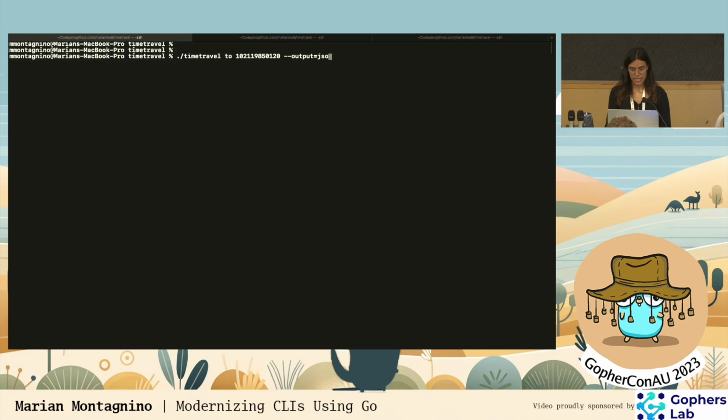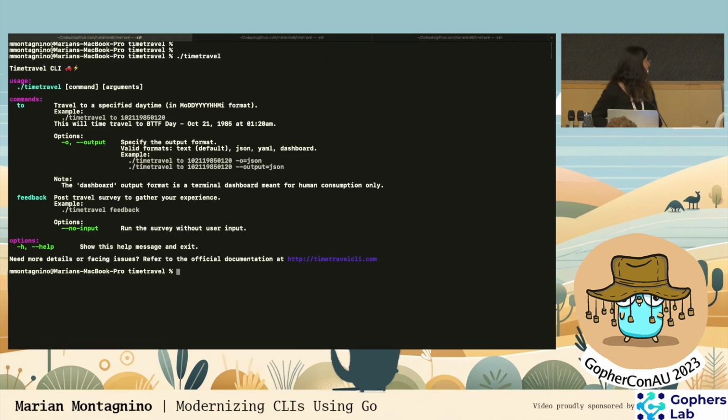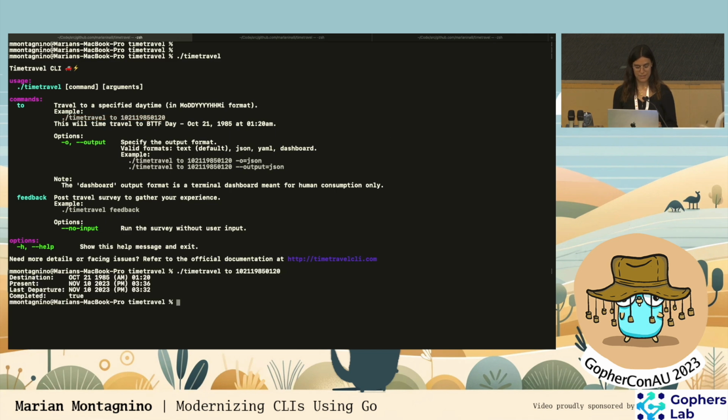So the first thing that people usually do when they're faced with a CLI is to just run it with no input. So we do that, and we see that there's some help text. And that kind of gives us a base as to where to start. So there's two commands. There's the to command, which we were talking about earlier, and then there's also a feedback command. So I'm going to run both. There's also an example for that. This is an example that takes us into Back to the Future Day 1985. So I'm going to run that and see what happens.